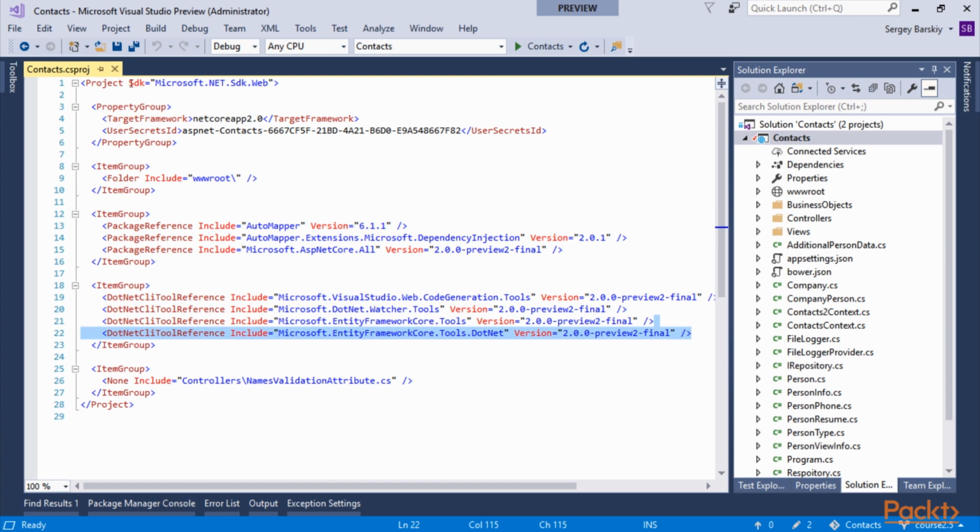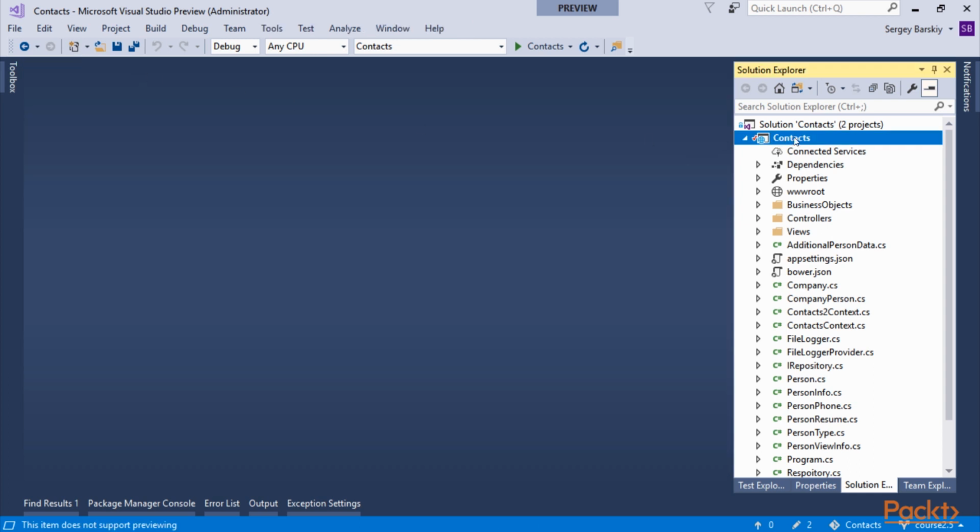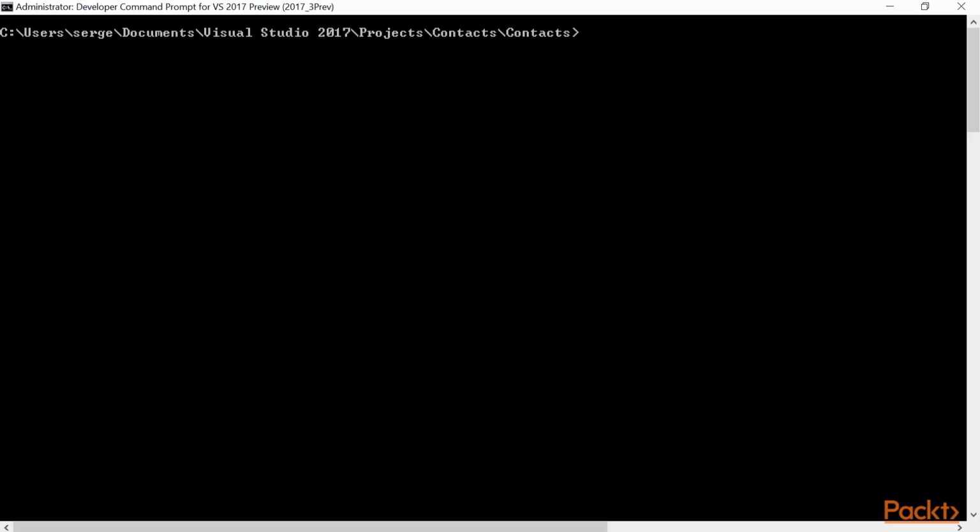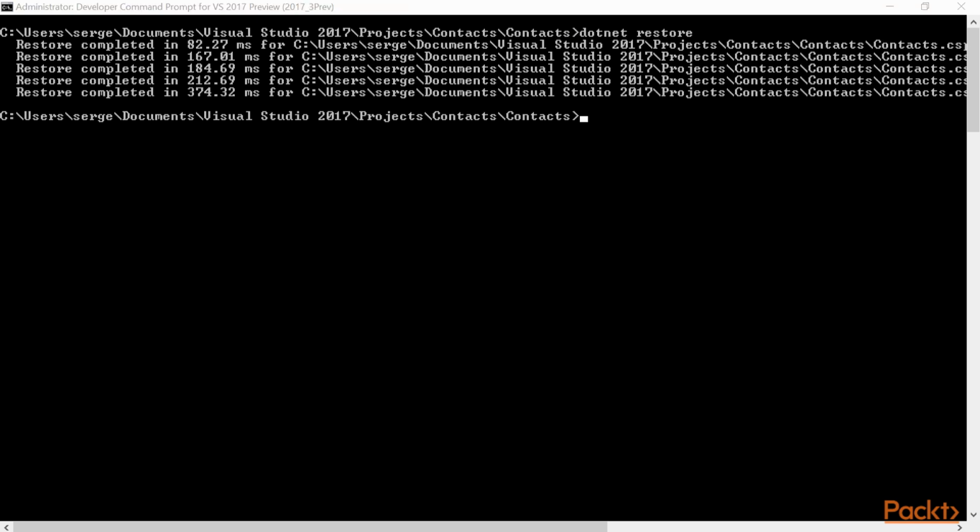Now that the project has been modified, we need to run .NET restore. So let's switch back to command line. Now that we are on command line, we need to type .NET restore to restore all NuGet packages for this context project, not for the solution, but for the project. This only takes a second. Now we're ready to create our first migration.